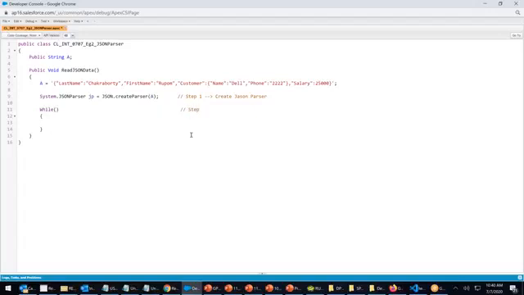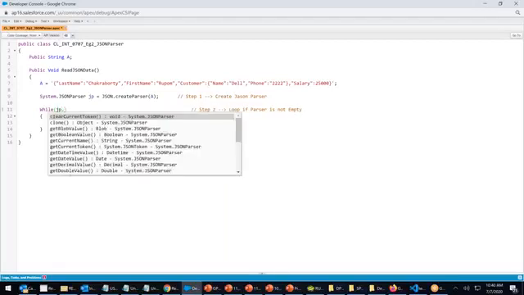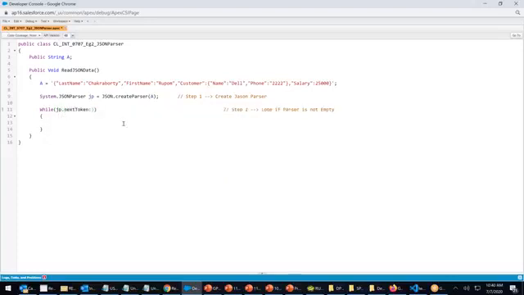Step two. Loop. While parser is not empty. Parser means token. jp.nextToken is not equal to null. This is a common step. Step two.